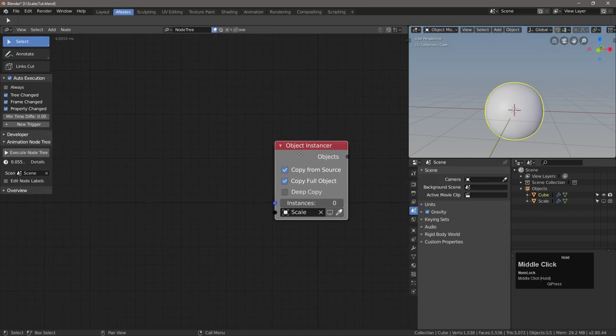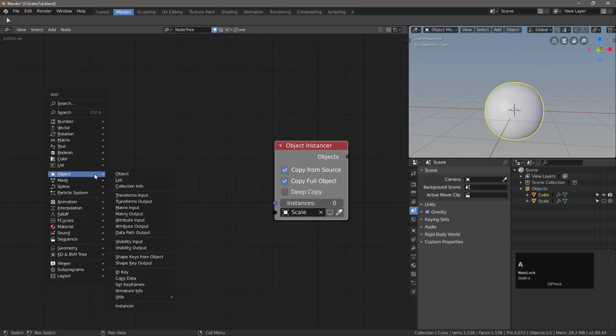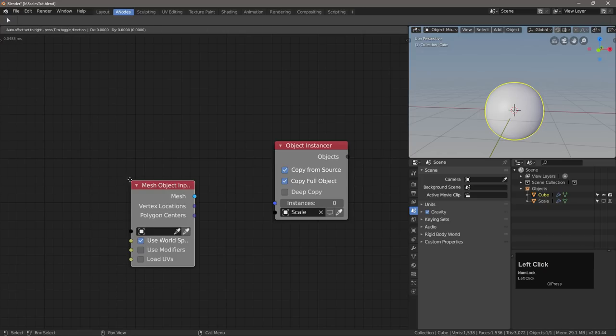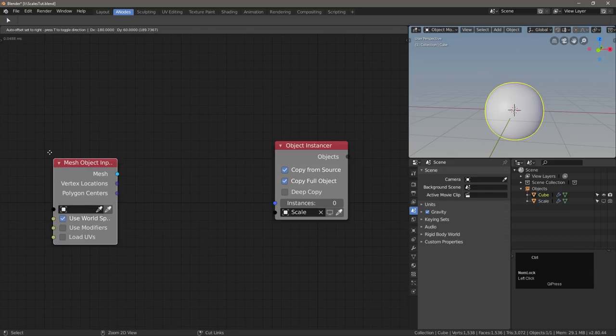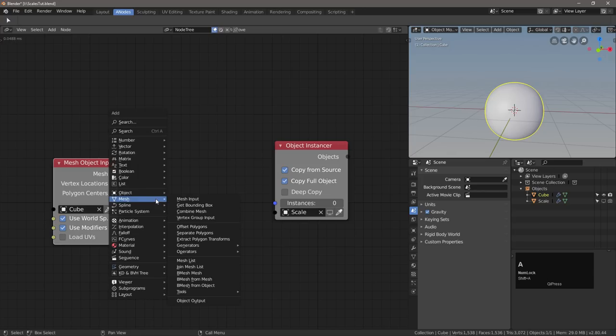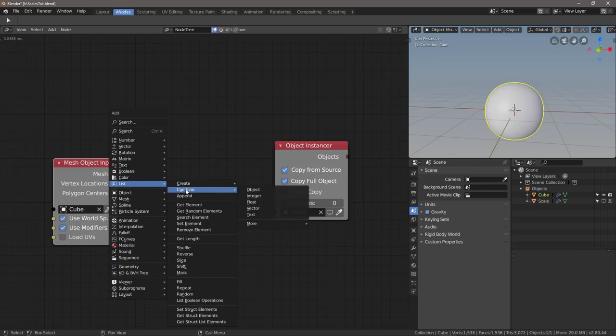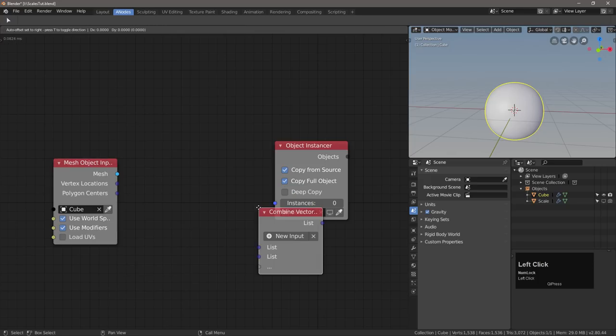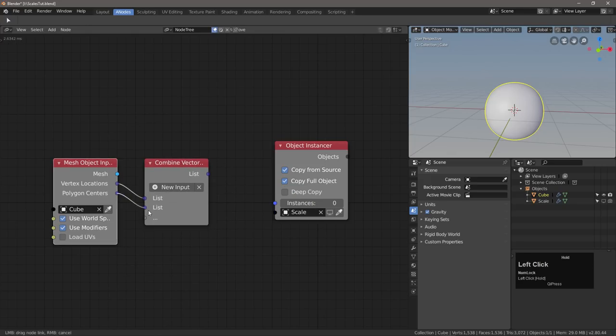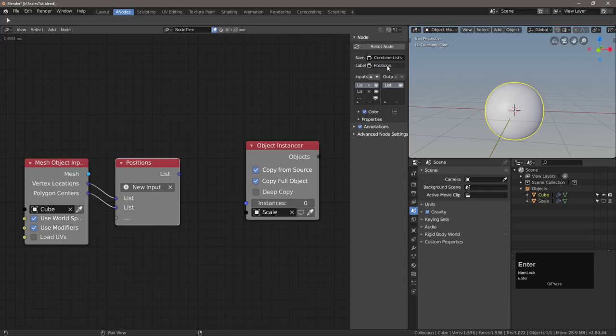Well, how many of them do we need? I want to place one scale to every vertex and also to every polygon center to get a nice pattern. Both of these pieces of information can be found in the Mesh Input node. Choose the cube and check use modifiers, so we don't have to apply the subsurf. The vertex locations and polygon centers are already there, but I want to combine them into just one long list of vectors. It's easy with List Combine Vector. Rename it to something reasonable to stay organized.